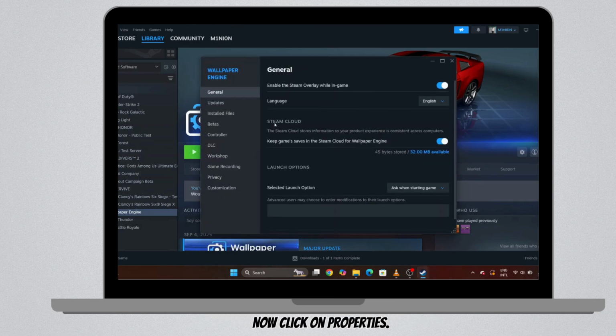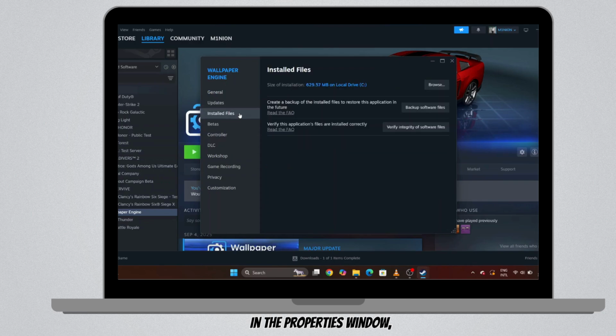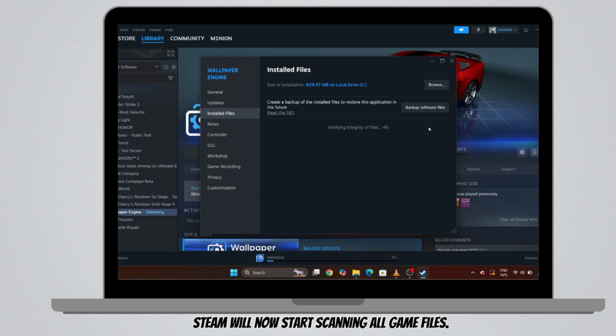Now click on Properties. In the Properties window, select the Installed Files tab from the left side. Here, click on Verify Integrity of Game Files. Steam will now start scanning all game files. It will compare your installed files with the original files stored on Steam servers.